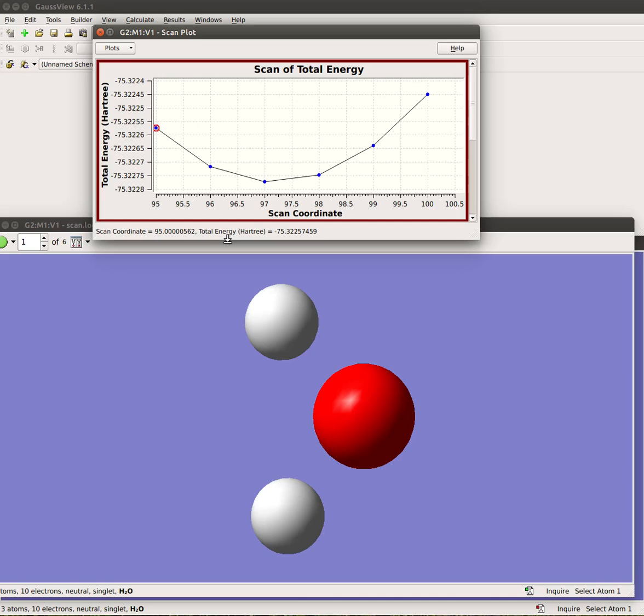So this shows you basically what you need to set up some pretty complicated scans that can allow you to examine a variety of interesting behaviors on the potential energy surface, where you scan over just one slice while relaxing all other degrees of freedom. That's all.